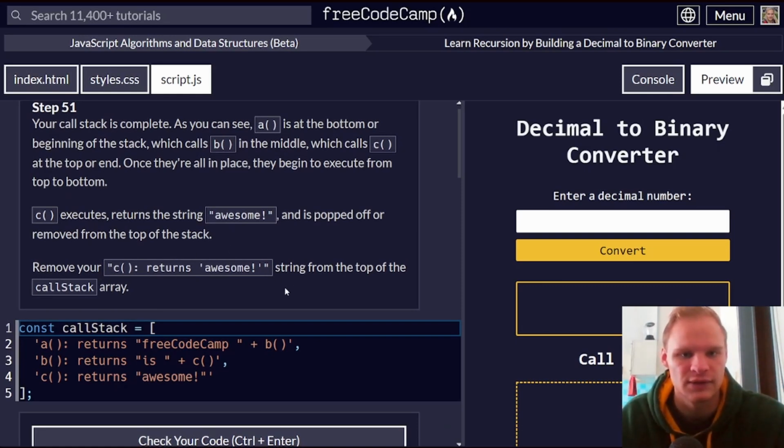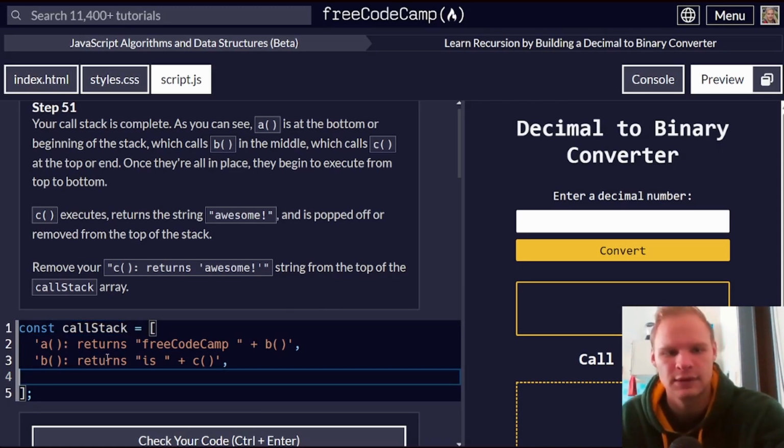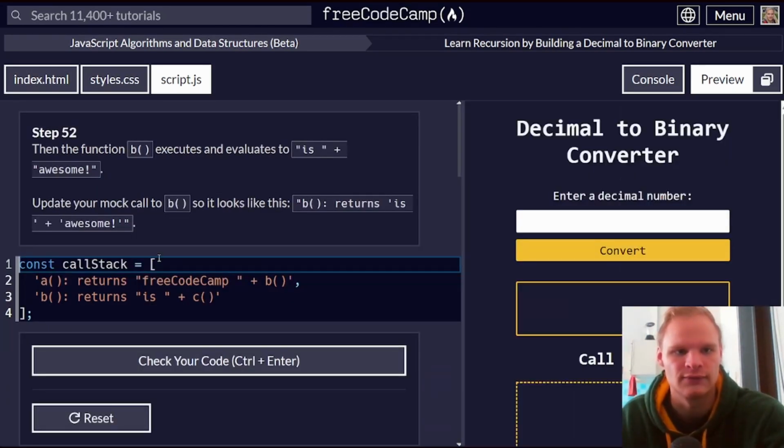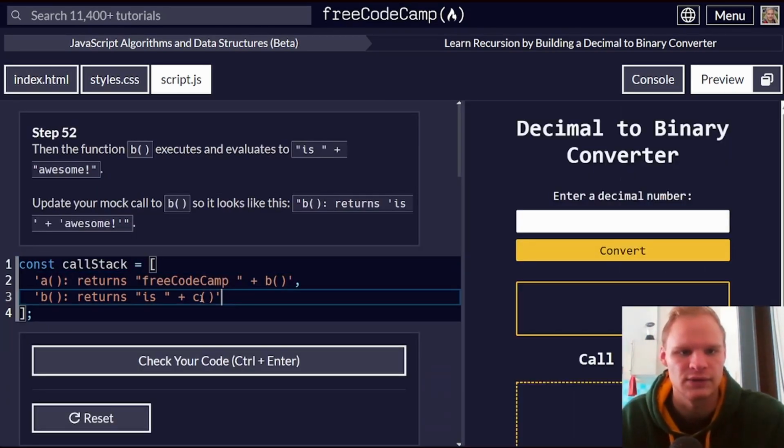Remove the C string from the top of the call stack. Okay, so this is the top, so that gets popped off the top and returned first. Then this gets returned. Update your mock call so it looks like B. And then C becomes awesome. Oh God, I'm just gonna copy this because all the quotes are messed up.